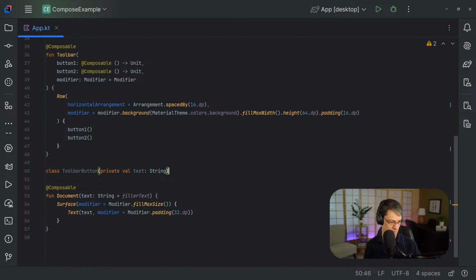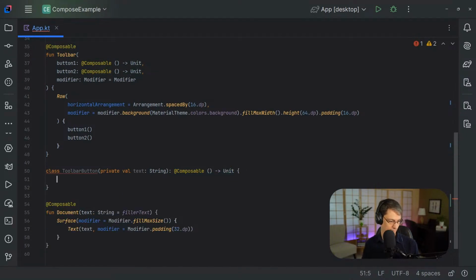We're going to pass in the text for the button. We're going to use that as the label and also for what we output in the console. And then here, I'm going to do @composable. And so this is extending the same type that we have up here. So this class is extending that type. And then, of course, we do that.